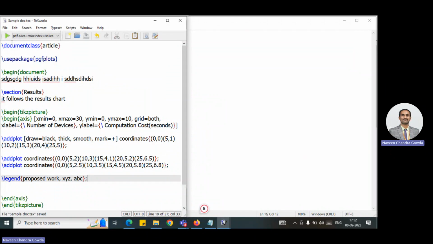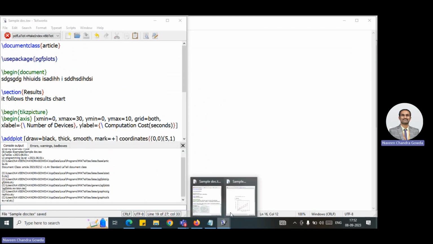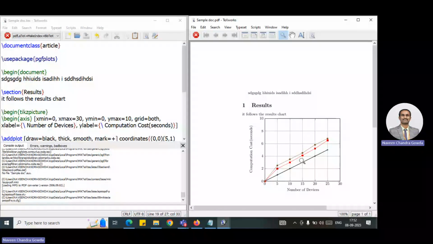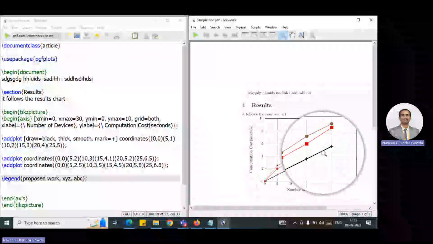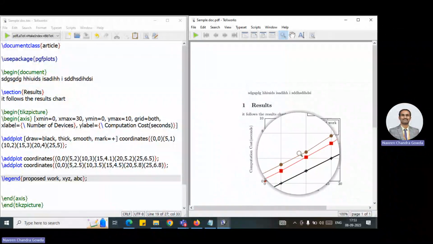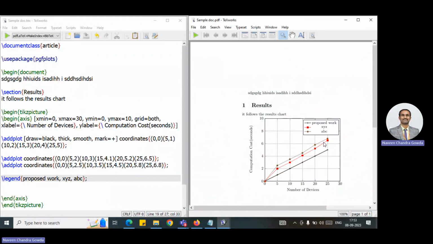Once you do this, you can observe a legend where the nomenclature for these three lines appears in your line chart. That's the purpose of the legend, right? You can observe that this black line is my proposed work, and the other two are previous existing works. That's how I'm comparing and proving that my work is effective. So that's about the legend.